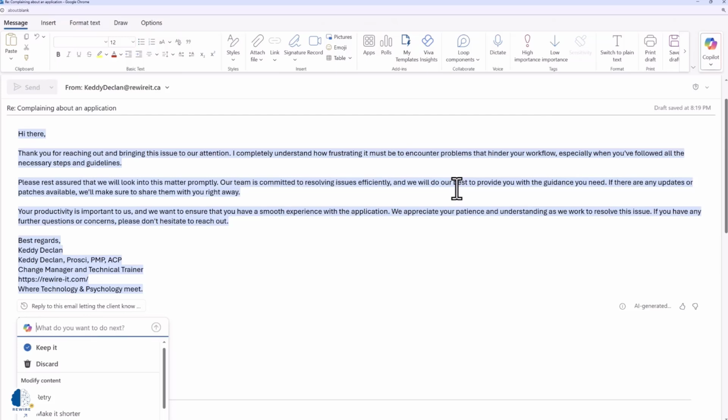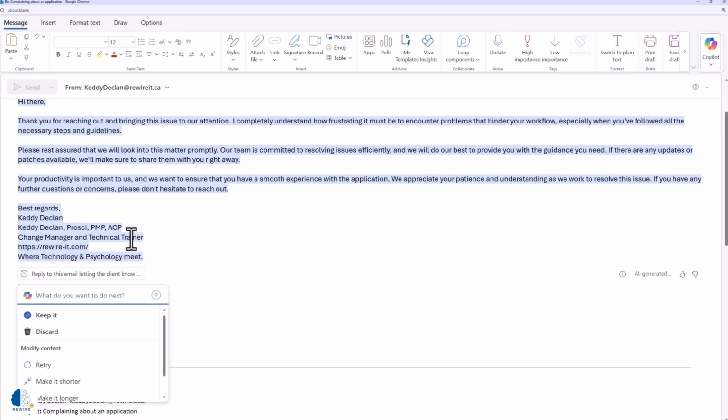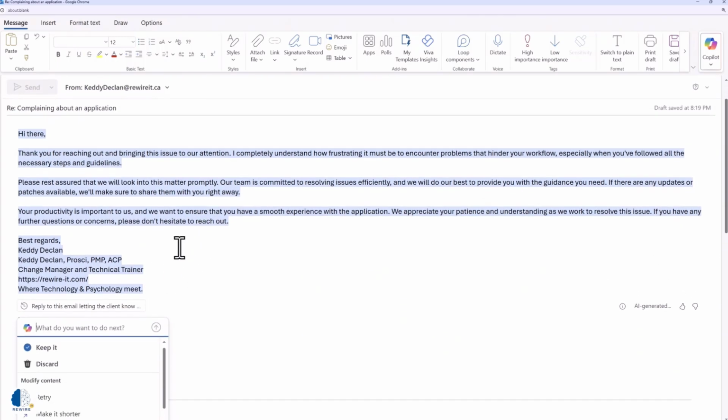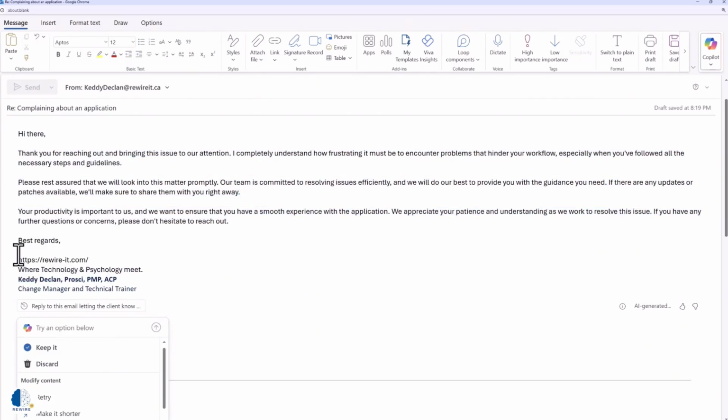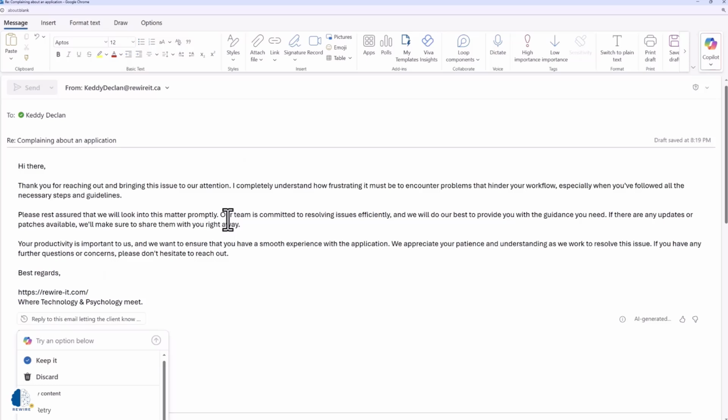Copilot is going to be able to write a response to the email, and we're going to leverage a few other things here that are written for us. Copilot writes a response to the email over here. And it says, "Hi there. Thank you for reaching out and bringing this issue to our attention. I completely understand how frustrating it must be to encounter problems that hinder your workflow." This is the empathy that Copilot is applying, especially when you've followed all the necessary steps and guidelines.